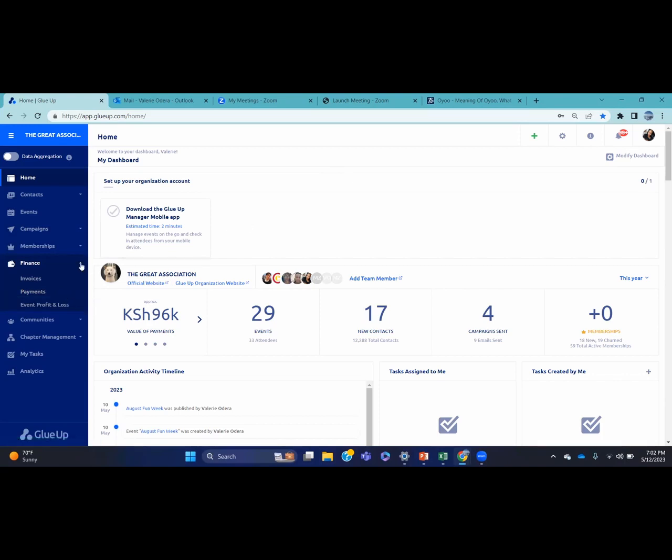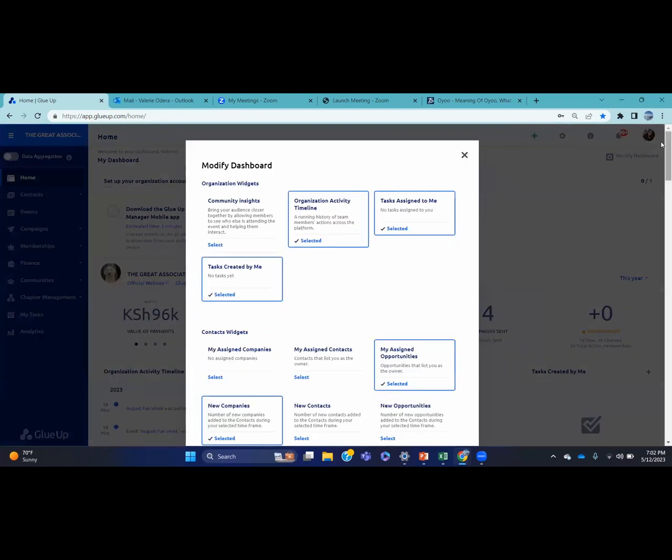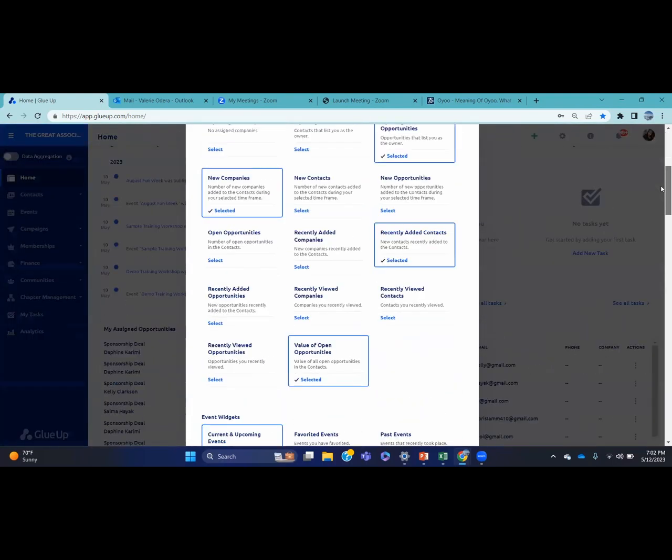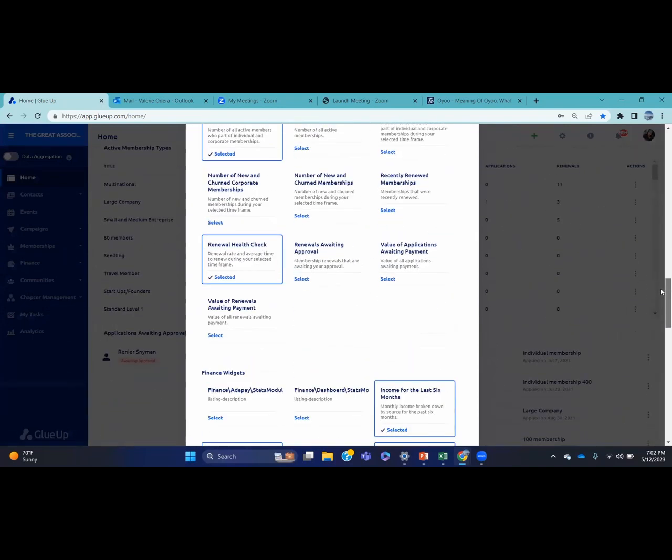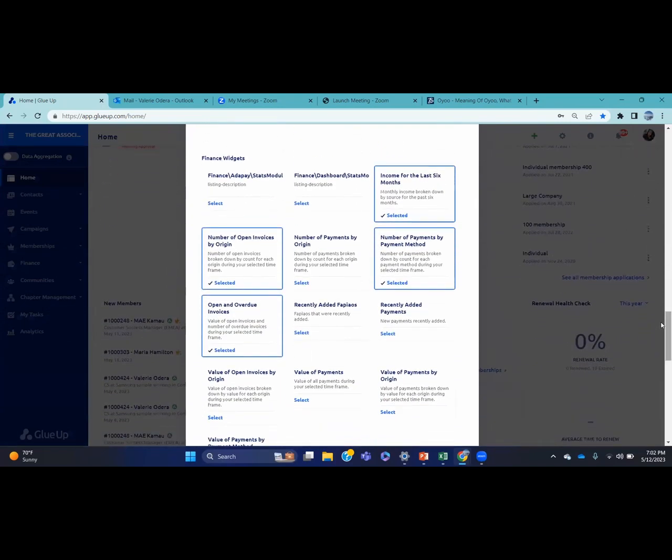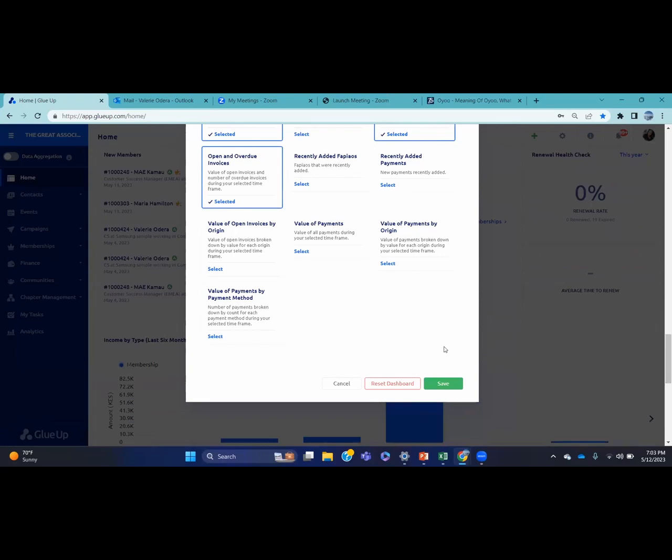So as always, I normally start off with the dashboard, which is your own individual dashboard on the platform, which can be modified to capture information relevant to you. And part of that is finance related information. So when I scroll all the way down, you can see there's a lot of finance data you can select, and this will show up on your dashboard, for you to review. Okay, so simply select any item you're interested in having and save.